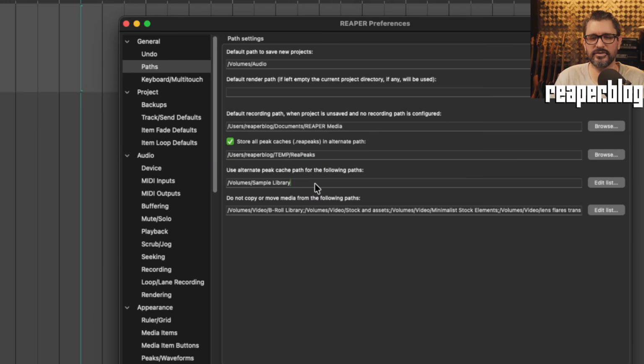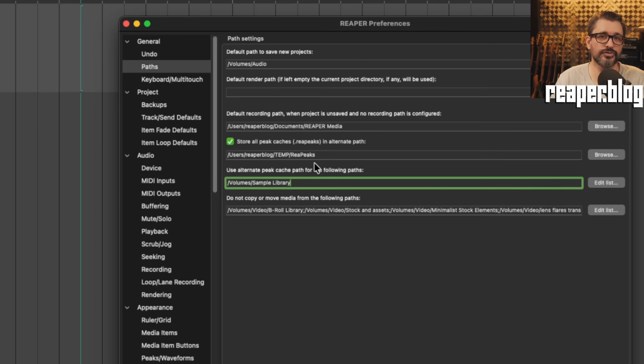It's not strictly necessary that you do that, but basically you can have it set up so that your peaks folders for a project stay within that project folder. And then when you move it, it doesn't need to generate new peaks. But then you can have peaks from specific folders, like your sample library, your B-roll library, stock music library. You can have a separate folder for storing the peaks from those files. And if there's no peak path created at all, REAPER would put the peaks right beside each of the files that you preview from the Media Explorer or import, or if you record into that folder.